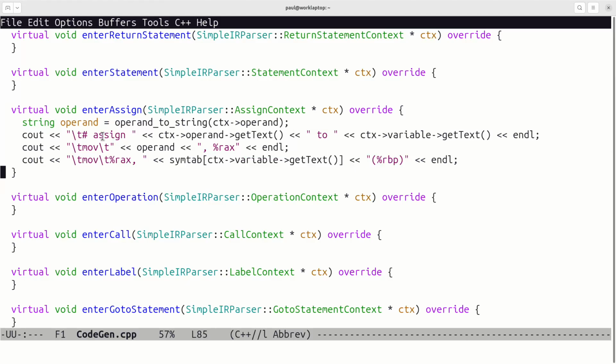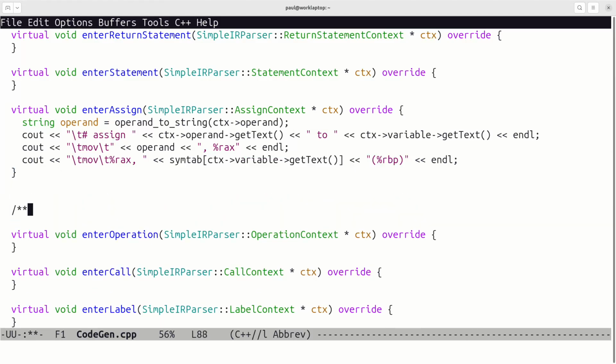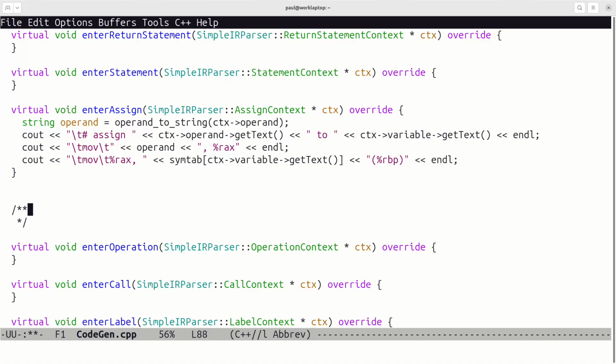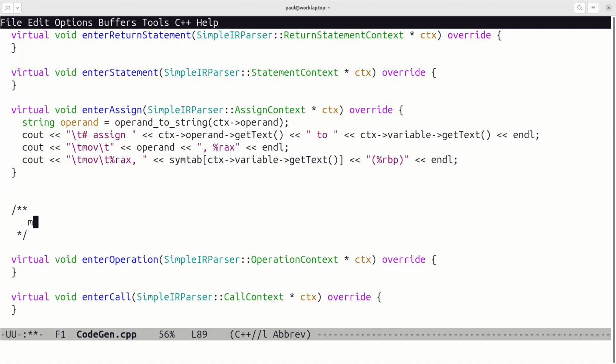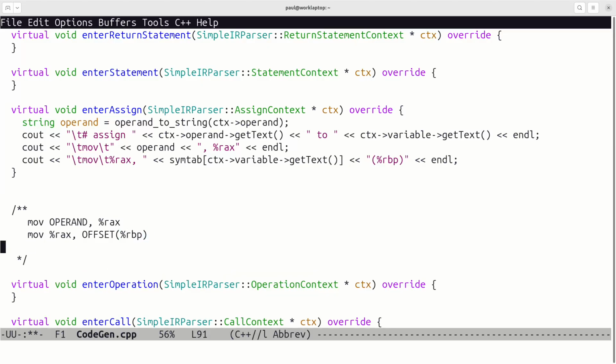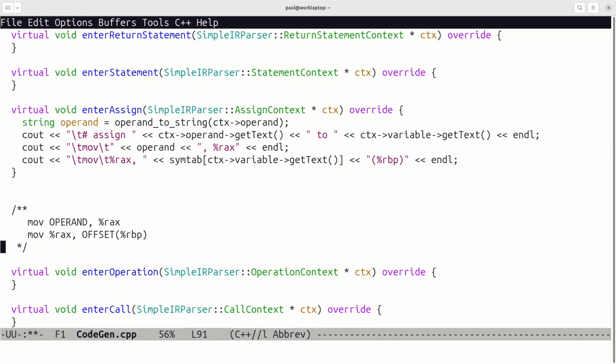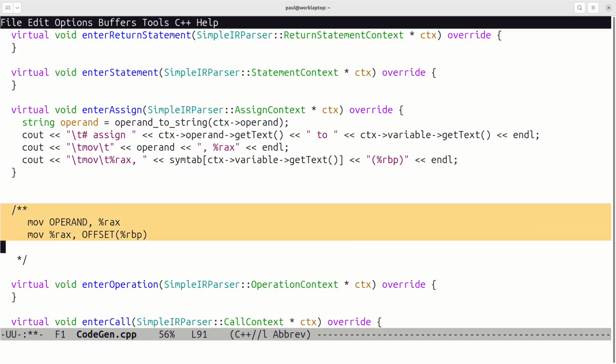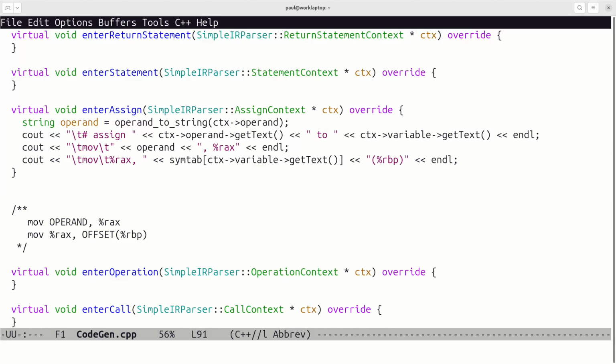So you can think of this as just like template code, where an assignment instruction is a move from whatever the operand was to RAX, followed by another move from RAX to whatever the offset is into RBP. So here, operand and offset are the parts that change for different input programs, whereas the rest of it never changes for any assignment statement. That sort of makes sense?